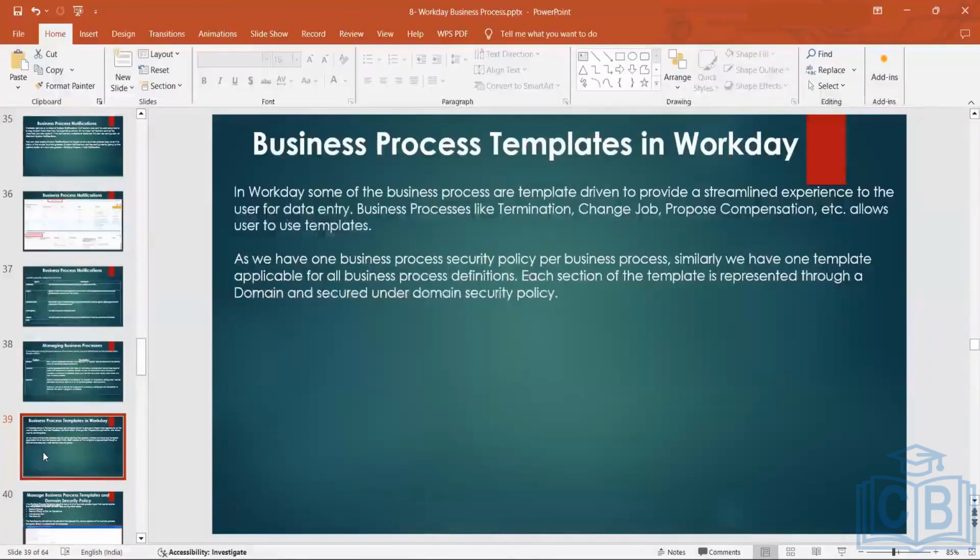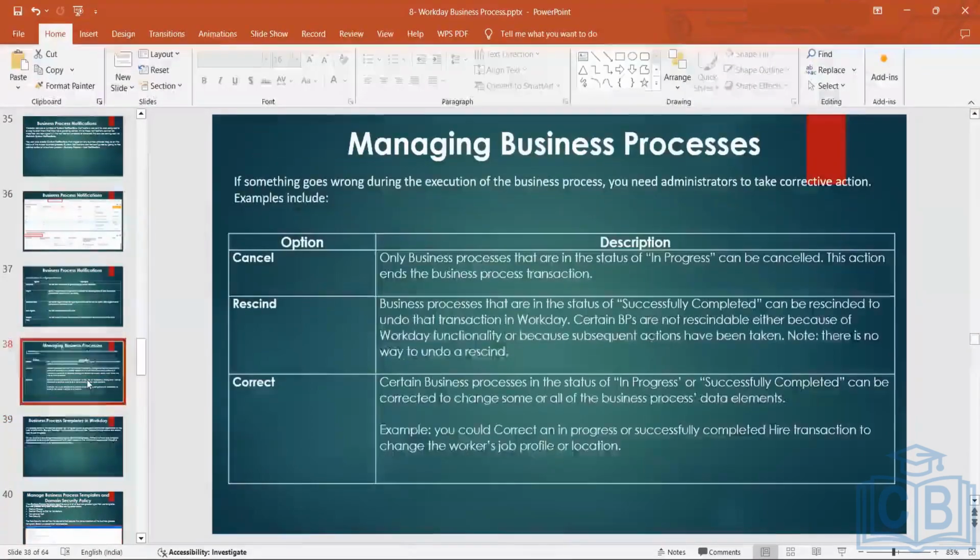Now coming to the next topic, business process templates in Workday. But whichever employees' hire is in progress, everything will get cancelled. We are going to cancel only that particular hire, not all. You're not going to cancel the business process. We are going to cancel the hire BP of that particular employee. Once I will show you. That's what I just told you, to note it down.